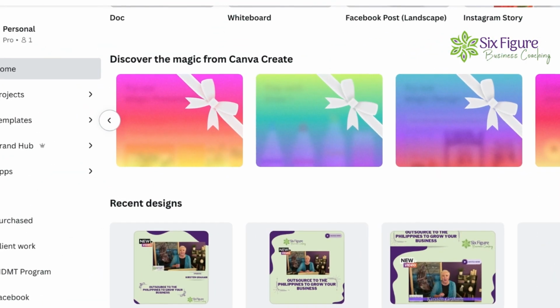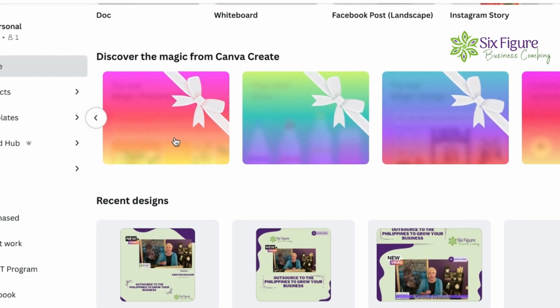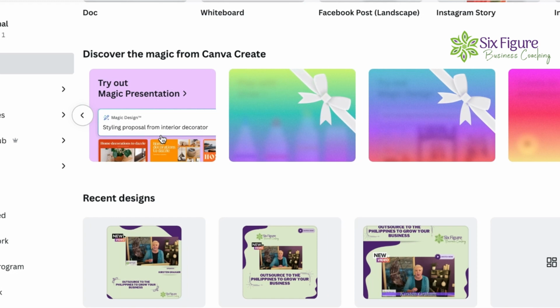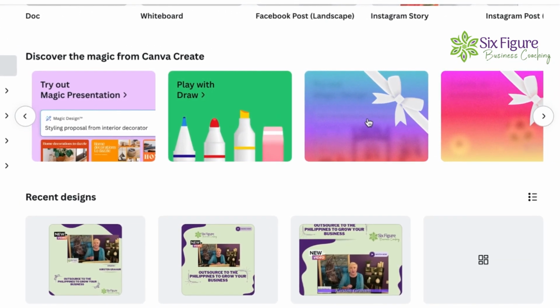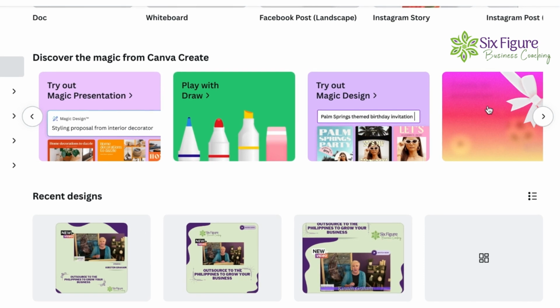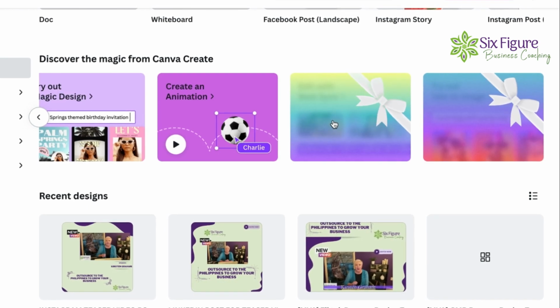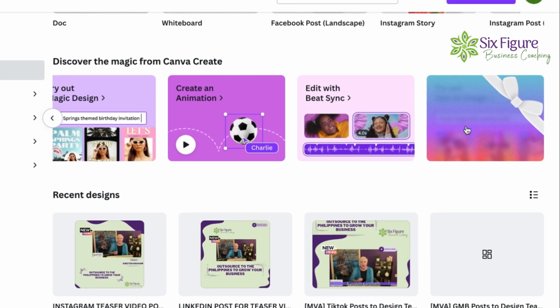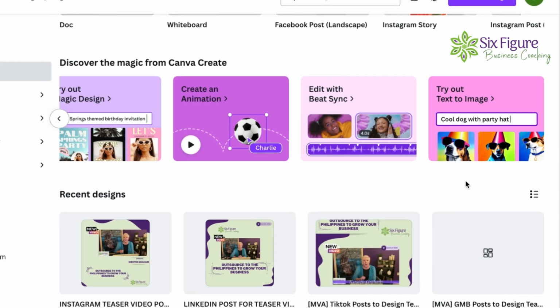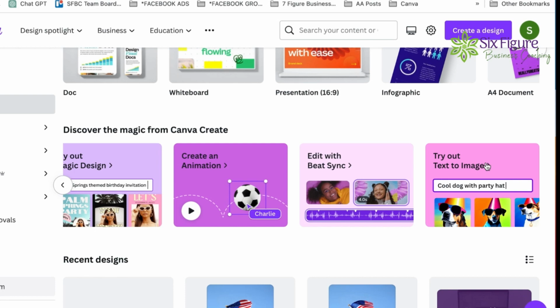So if you haven't already started to use the magic from Canva, go ahead and open your account and click on each one of the presents that's in there, and it will reveal a new tool that you or your marketing VA can use to create amazing content faster than ever before. Now we're going to try out text to image.